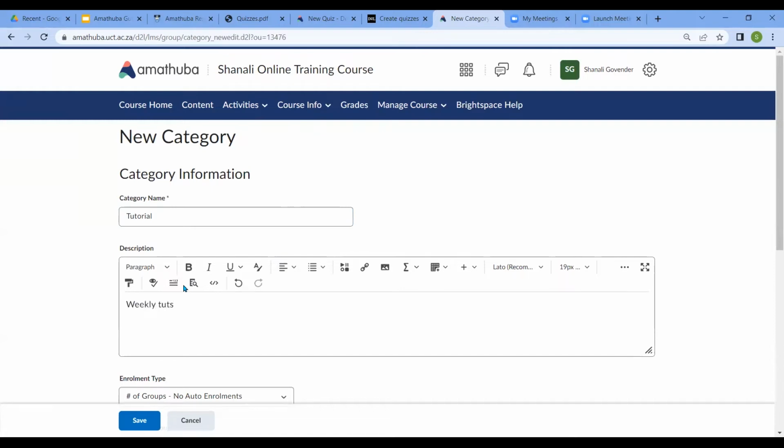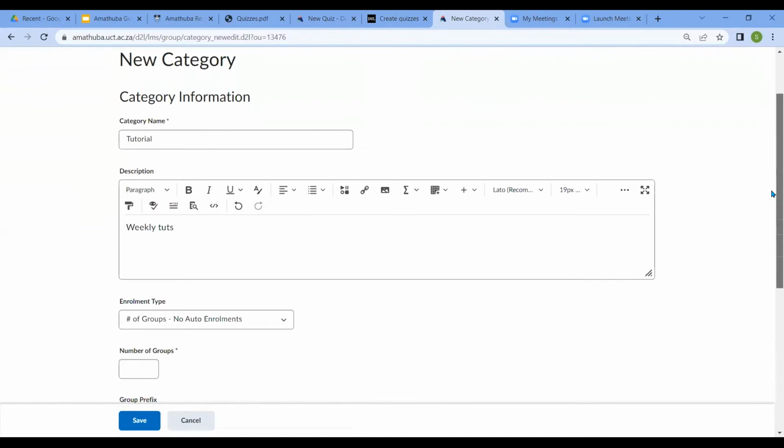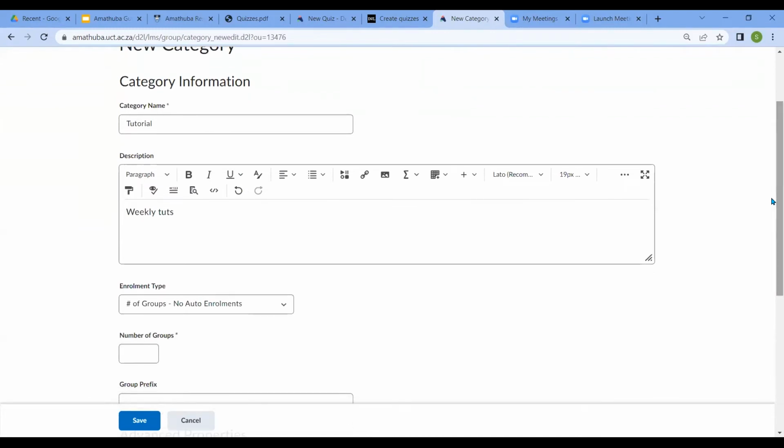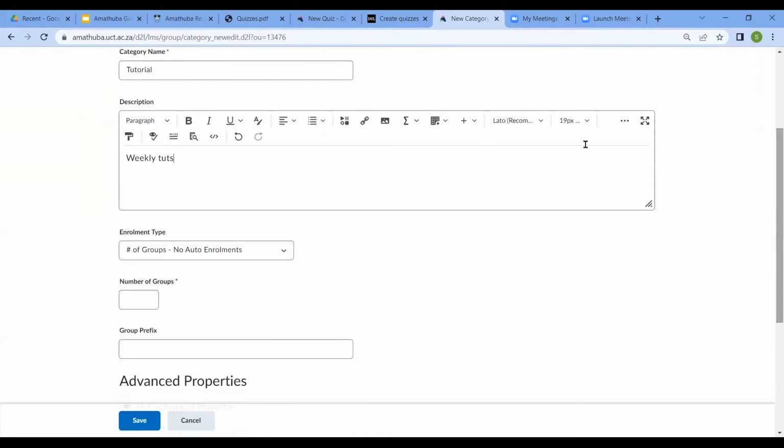I would always leave some kind of description here, just for the sake of anybody who is trying to follow up perhaps on the course site the next year, or a change of admin person in charge of the course site. I'd always make that clear. Enrollment of groups: number of groups, no auto enrollments.